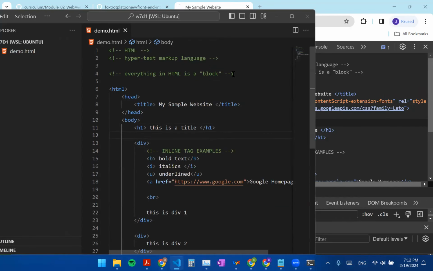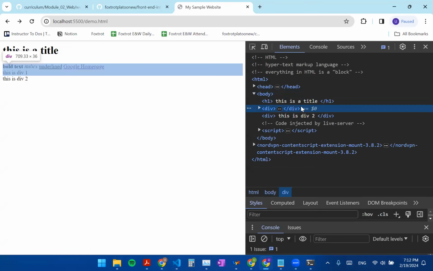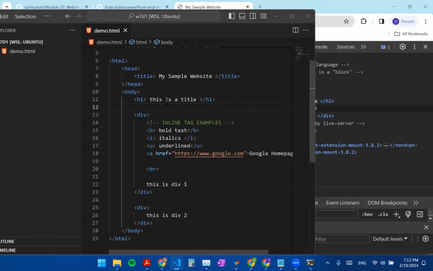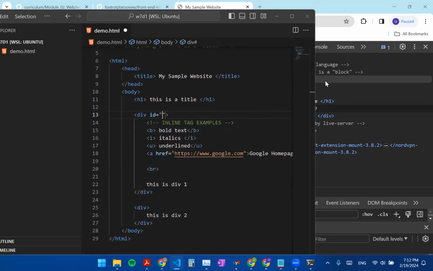Okay, so we talked about the H1. Then divs are what you can use in order to stagger different parts of your web page. We can also label things in Python, but think of this as an ID or title. There's different ways to do it. Just for now, I'm only going to stick to saying ID. And we could call this div ID.